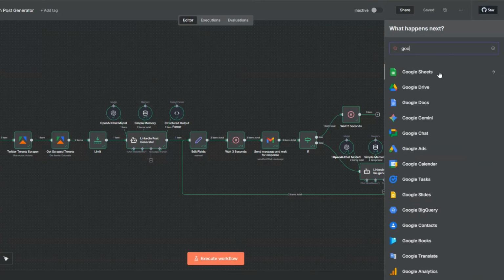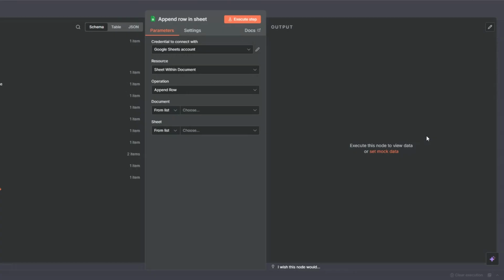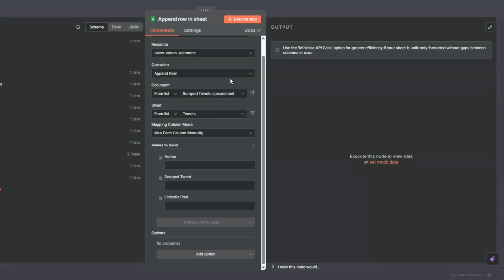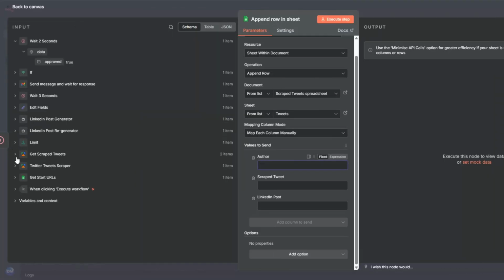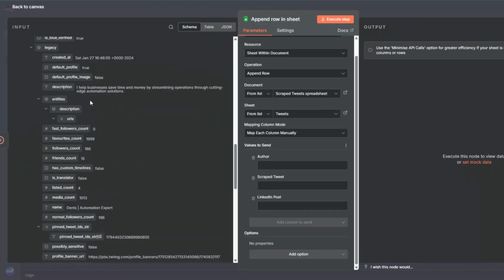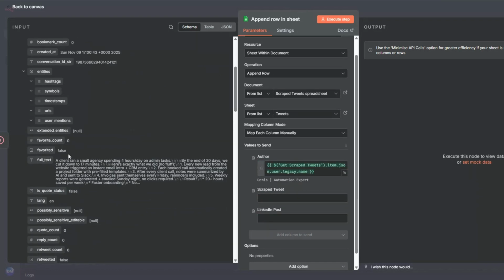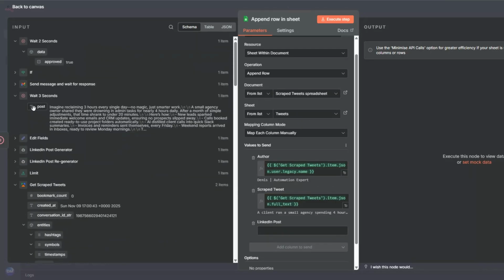So to add our tweet to the spreadsheet, I'll search for Google Sheets and click on Google Sheets. Click on the append row in sheet node. Here I'm going to find our documents, choose this document, our sheet, and choose the tweets sheet. And here we're going to map values to columns in our spreadsheet. So we're going to start with the author, so we're going to map the name, the tweet that we use for inspiration, and the LinkedIn post that we sent ourselves over here to approve.